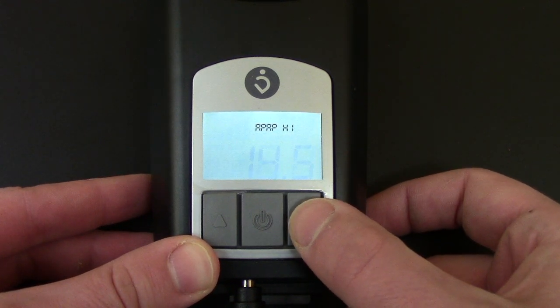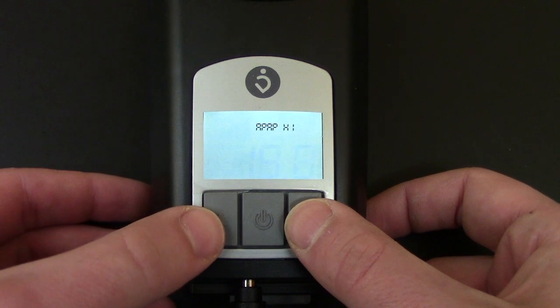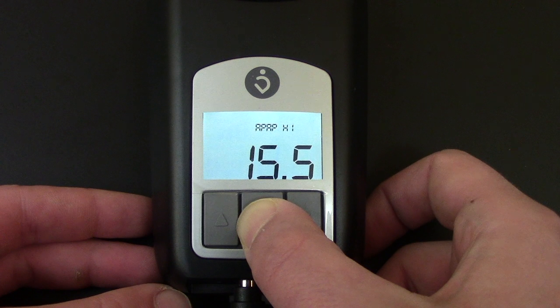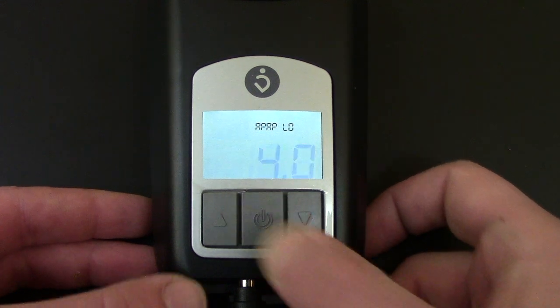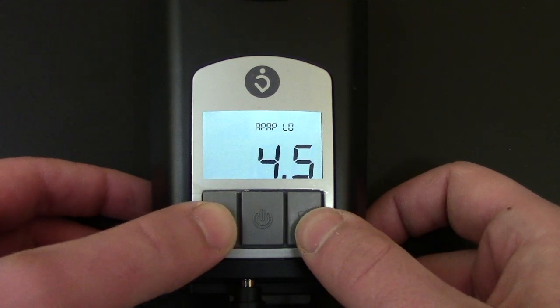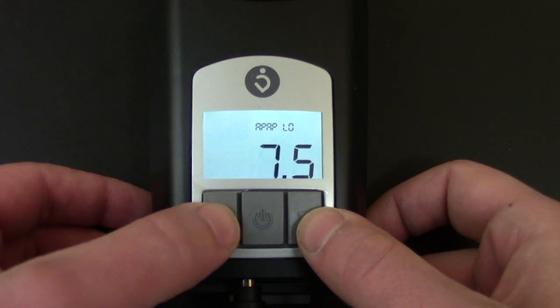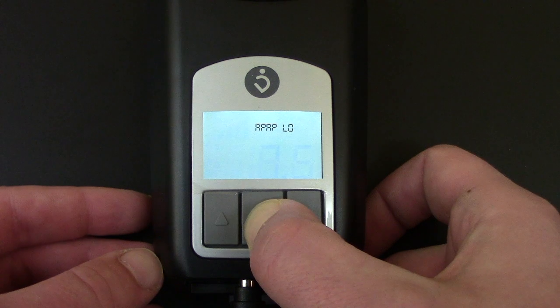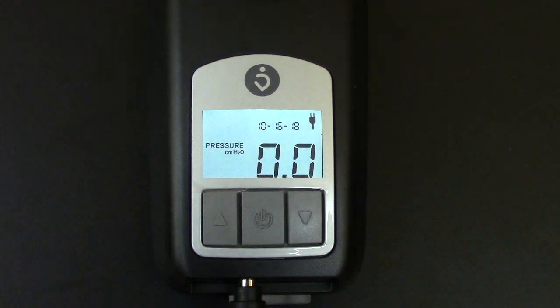So once you get the high-end pressure to where you want, you're going to just press and hold the center power button. You'll see it flash accept, and then you can adjust your low-end pressure settings. And then just repeat the process by pressing and holding the power button once more. And you're all set.